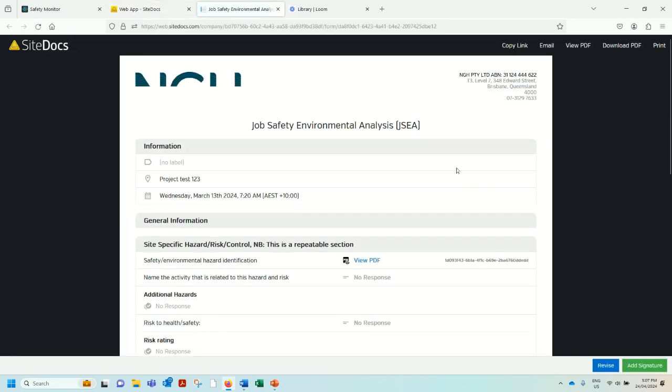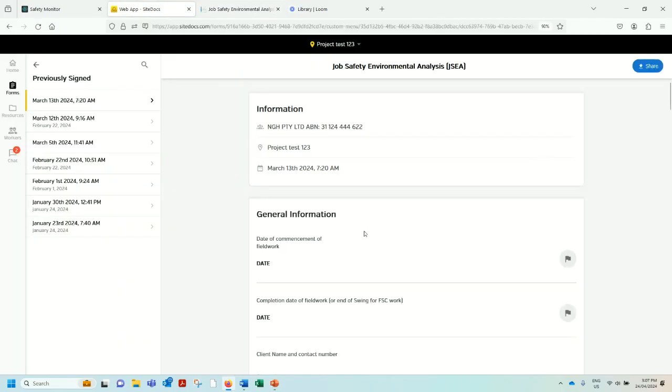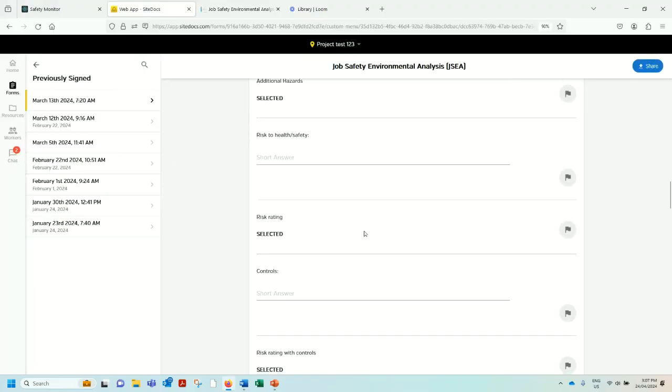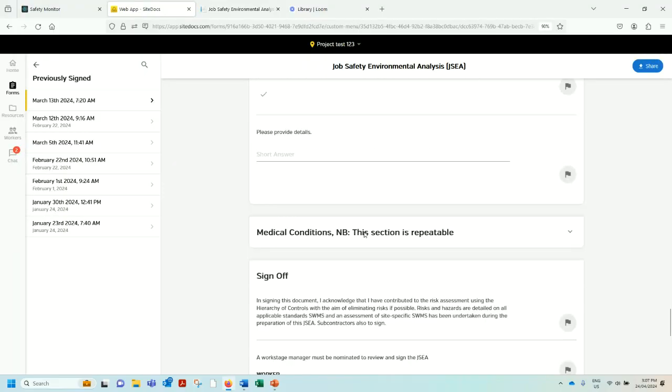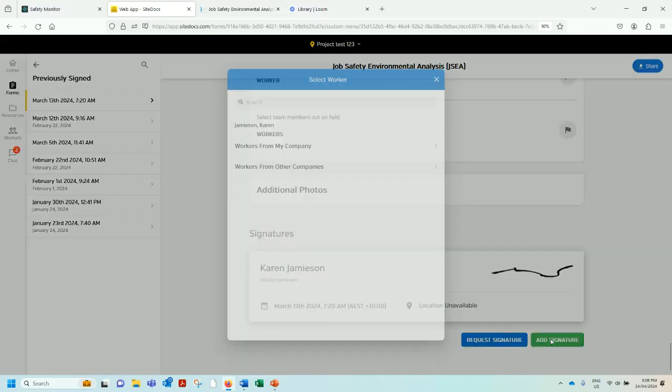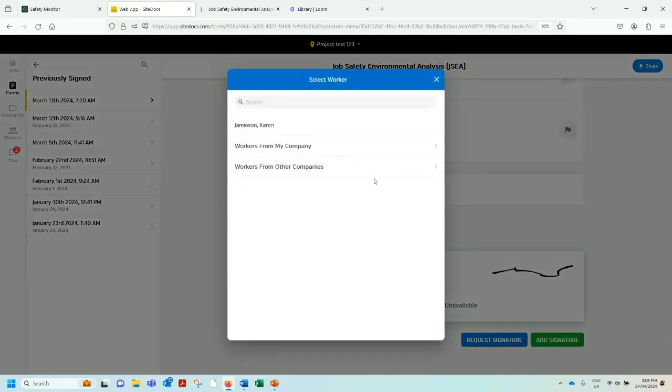To add the team members' signatures, go back to the non-PDF version, scroll to the bottom and click Add Signature. Then click Worker from my company or type the worker's name in the search field. If using a subcontractor, click Workers from Other Companies. All of the NGH subcontractors are listed in SiteDocs, but it will be necessary to add the worker's name.